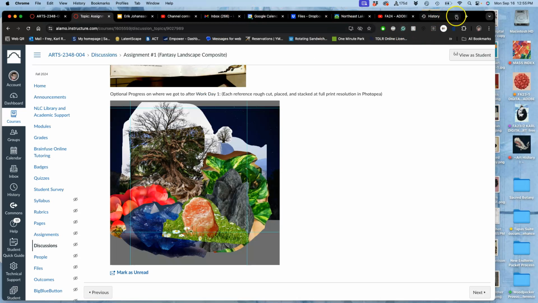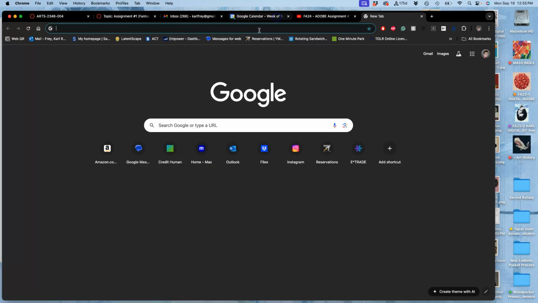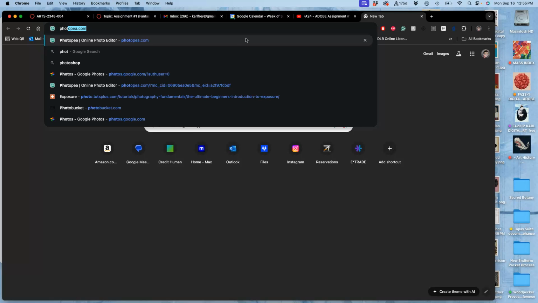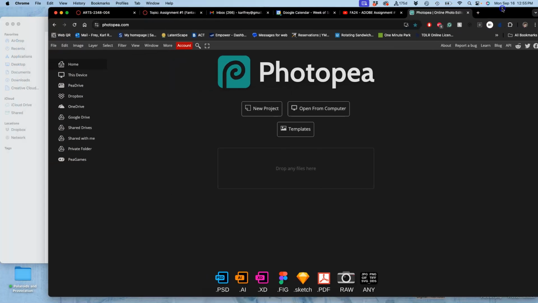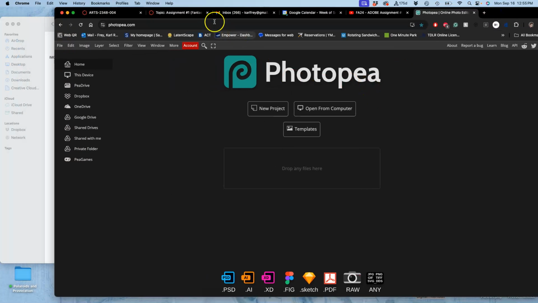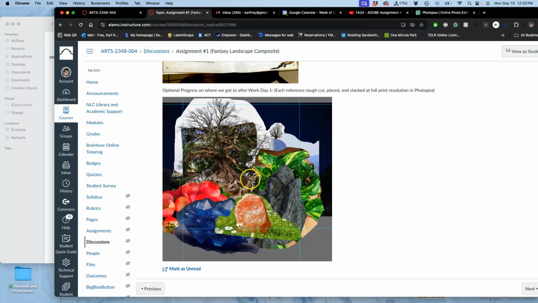So I'm going to close a lot of these tabs I don't need. And instead, open a new tab for Photo P. And I'm not choosing to log in just to show you just direct way to use it. But if you do log into Photo P, it will have a memory of what you've done, device to device. But it's not reliable. We always want to save to our computer and to our thumb drives.